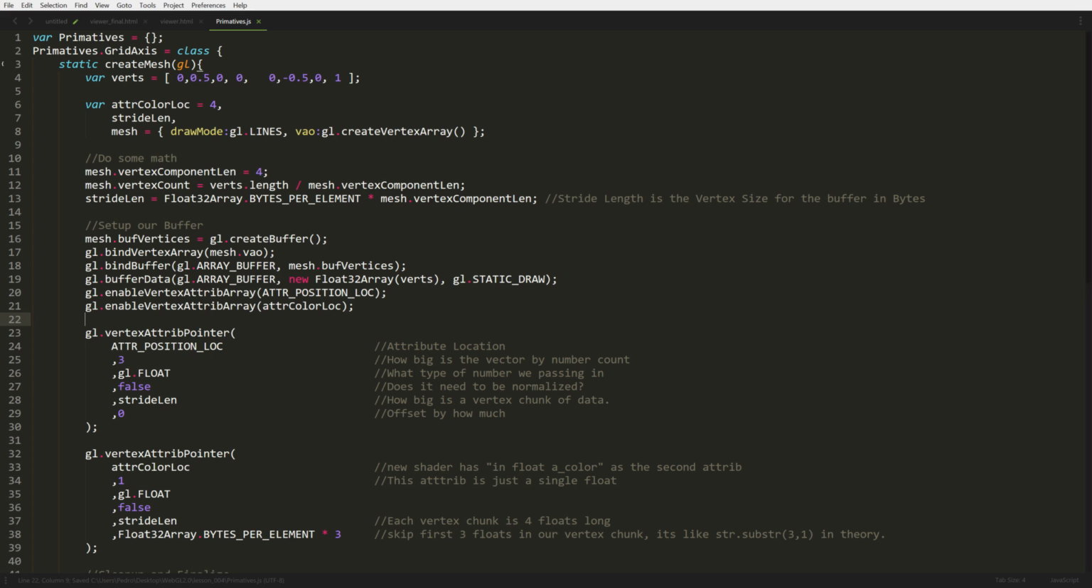And then we set up our vertex component length. And like we said before, our vertex component length is 4 because we have 3 floats for position and 1 float for color. The following lines are pretty much self-explanatory. And then we have our stride length. This is a little different because stride length is how many bytes our vertex data is. So we know for sure that the amount of components we're going to have is about 4 floats. But that's not how big it really is.